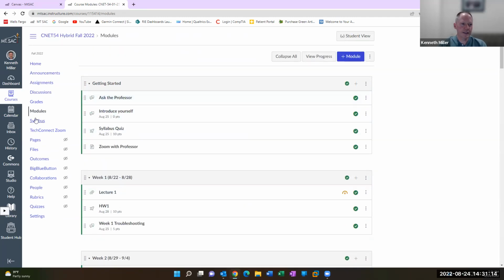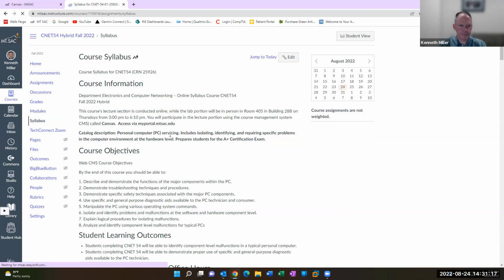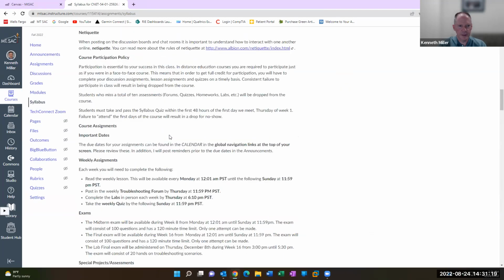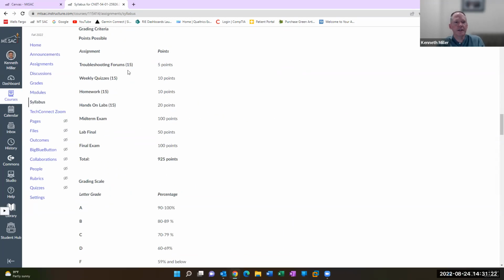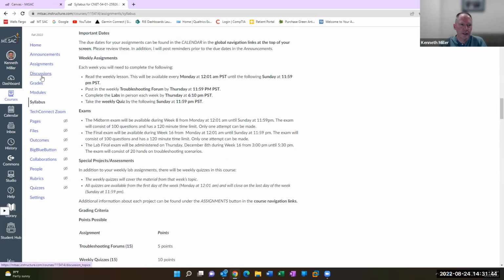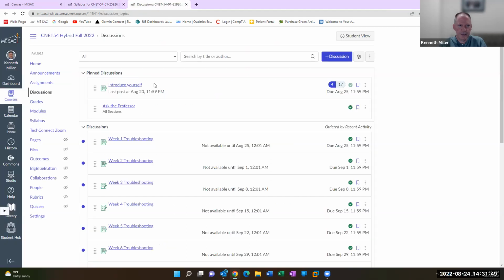So if we look at the syllabus, and if we come down to the assessment, you'll see that each week there's a troubleshooting forum. So every week in lab, the computers that are in room 405 will have a bug in them. There'll be something wrong with them. And your job is to figure out and fix what's wrong with them. And what you will do is go to the troubleshooting forum, which is in discussions.